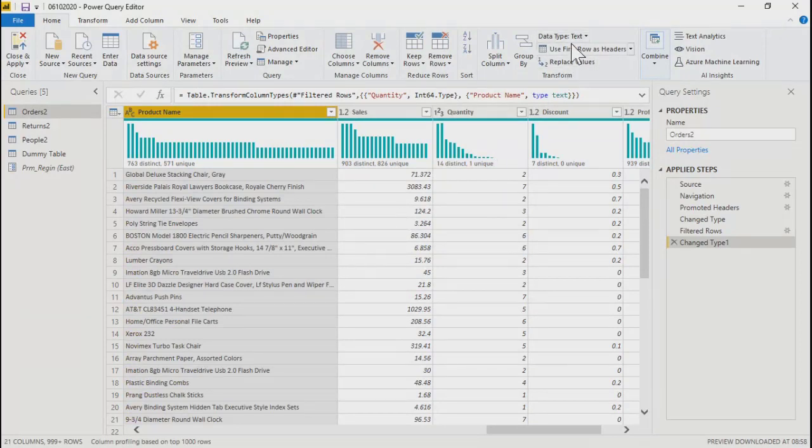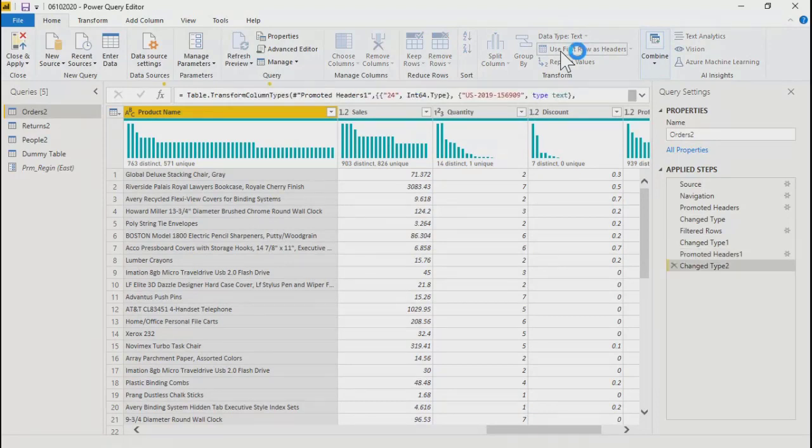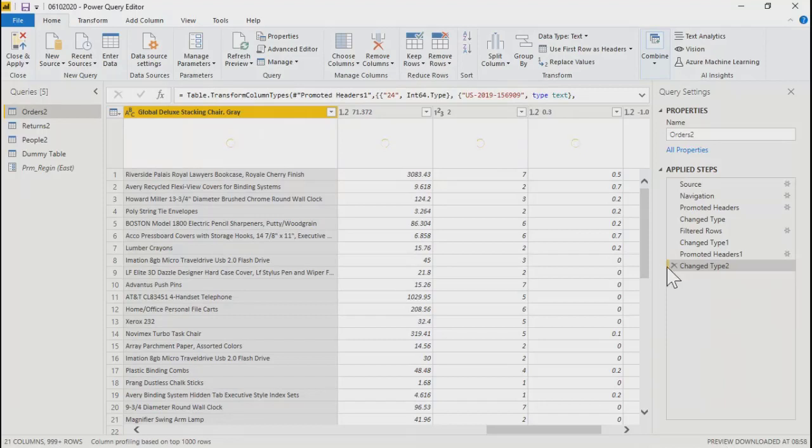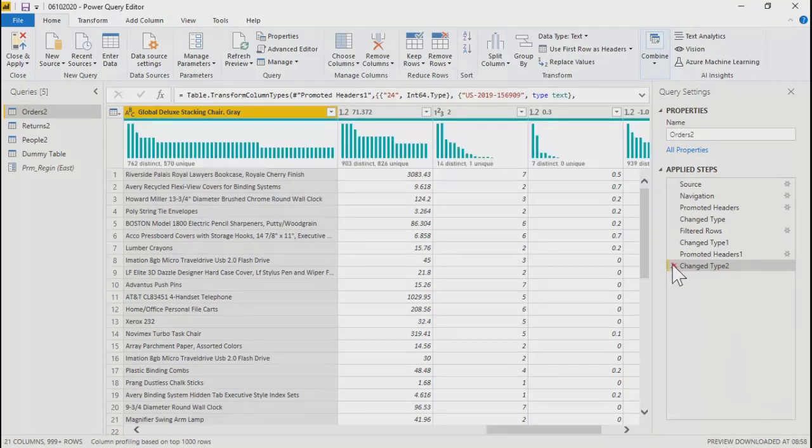Then use first row as a header. So sometimes what happens, let's say you connected to your data source, and it is a text file. Your first row, which has the headers, also comes into your data. So for those scenarios you can select first row as a header, or over here it says use headers as the first row.